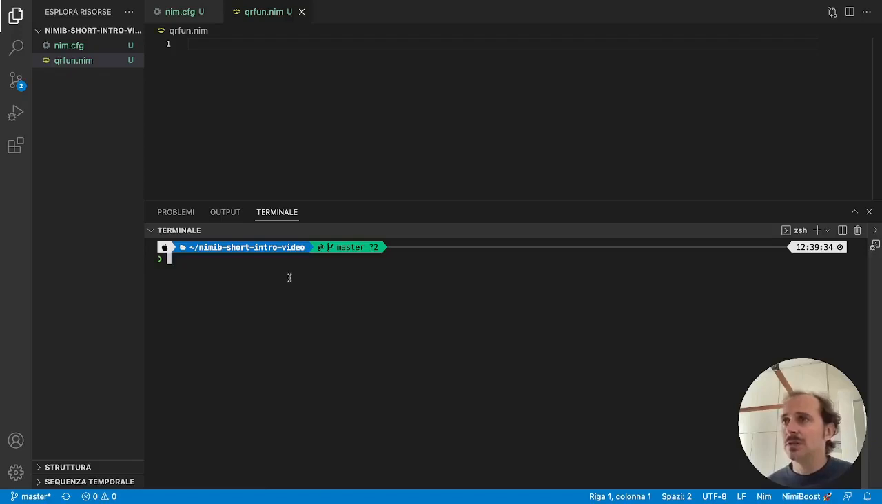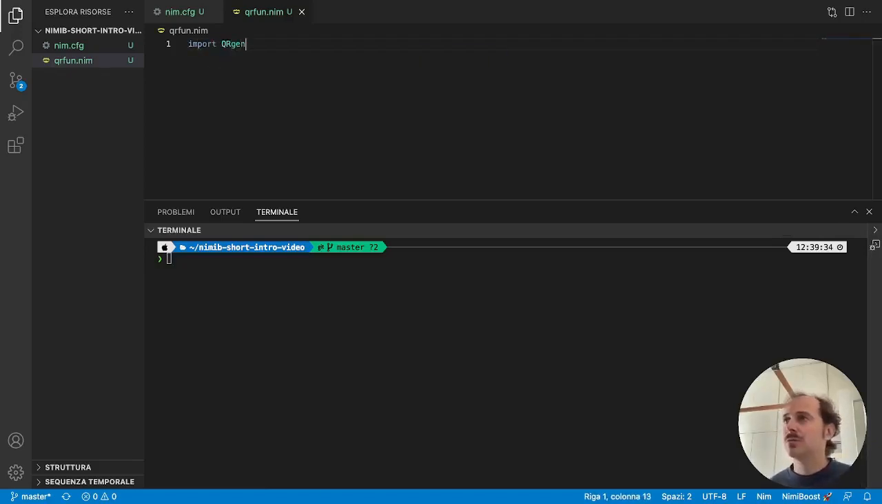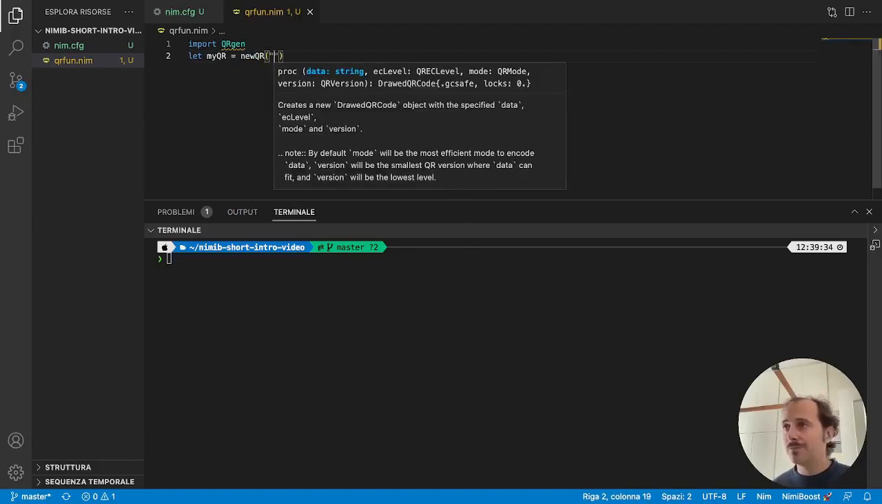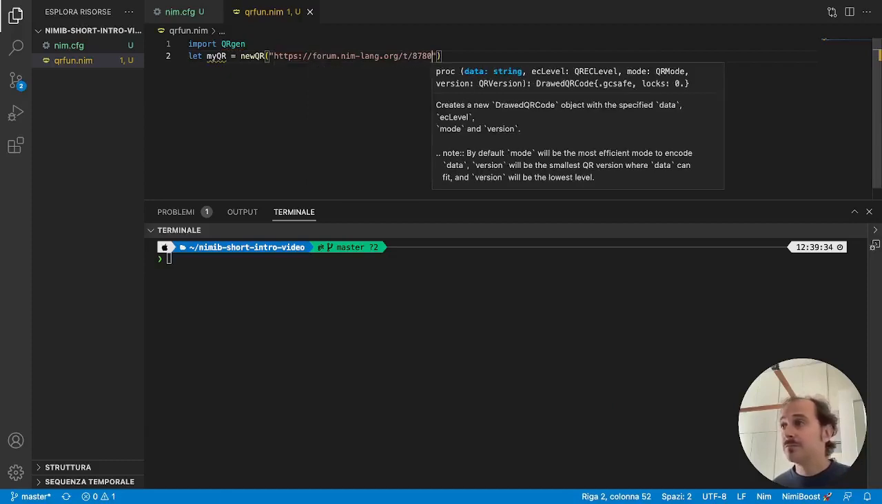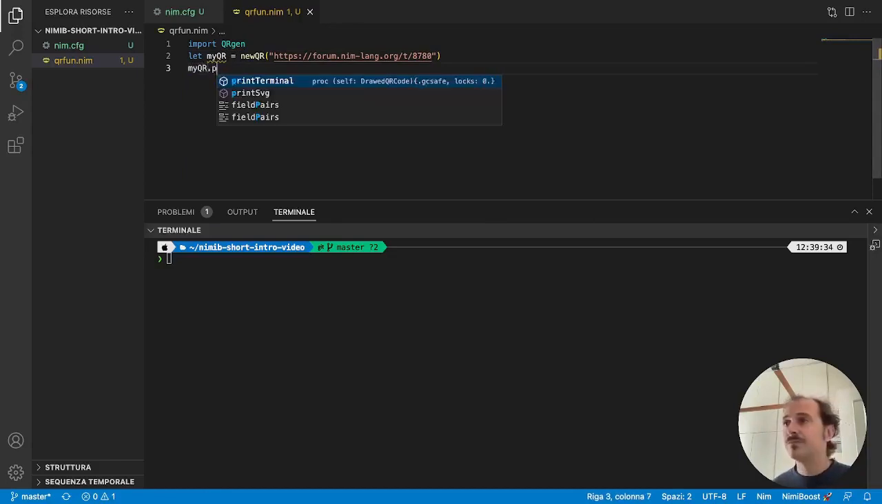I want to play with a cool library that was released recently called QRGen by Aruseta. I have already installed the library, and I'm typing the first example that comes in QRGen's README. Let myQR equals newQR, and the content is a mysterious URL.